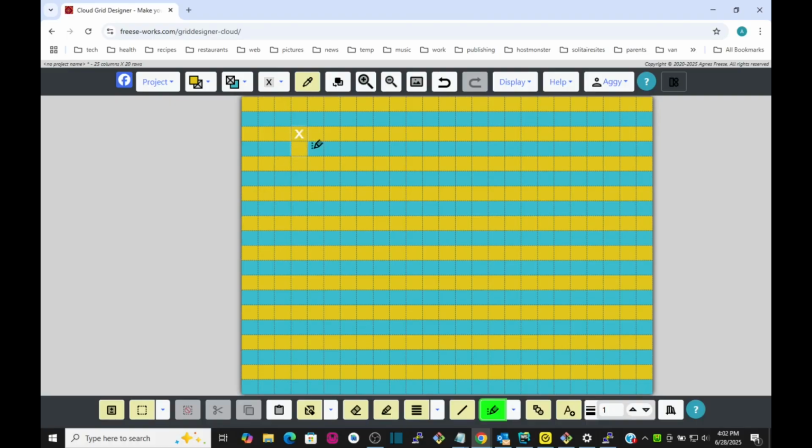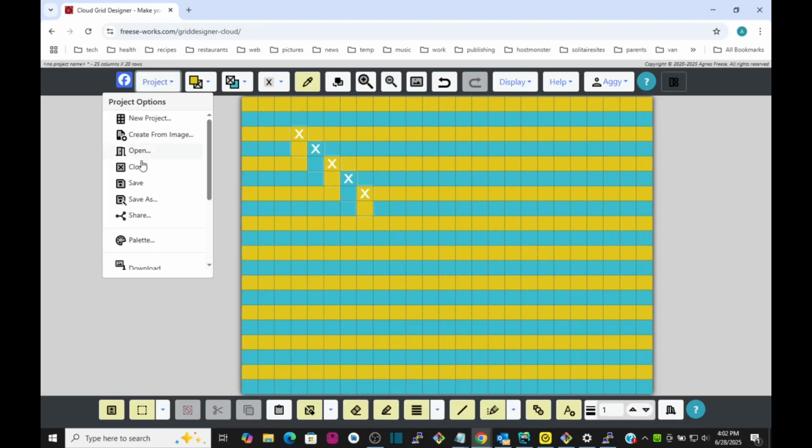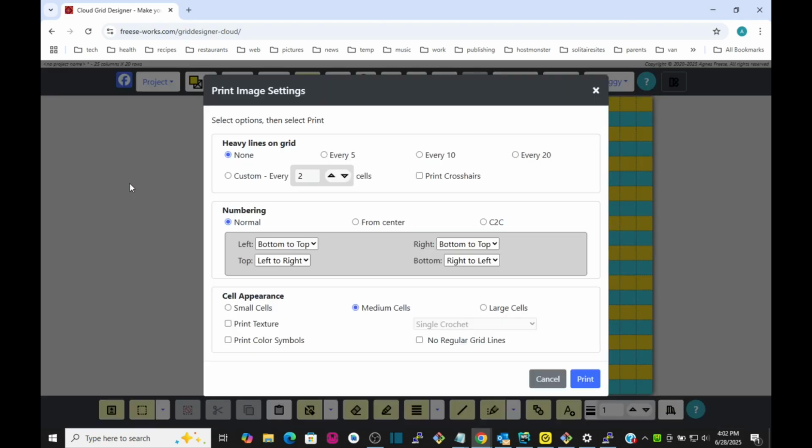Let's just draw a couple more things here. And then the project saves just like usual. It will print in the same way that it always has. There are no new options in here for printing. There's nothing right now to turn the symbols off, print without the symbols, print with the symbols, things like that. There are no new options in here to do that.